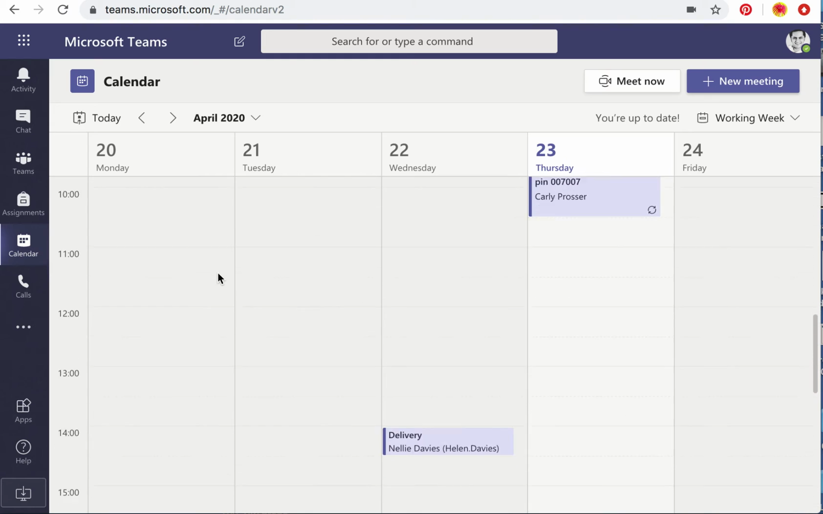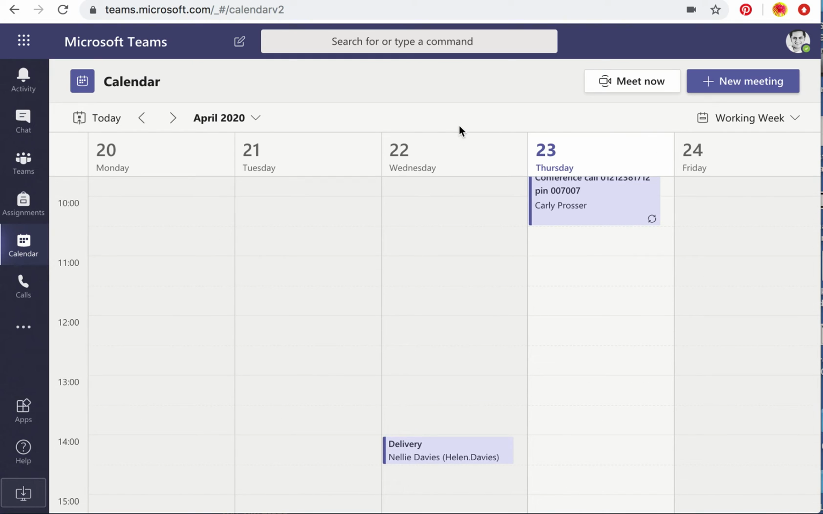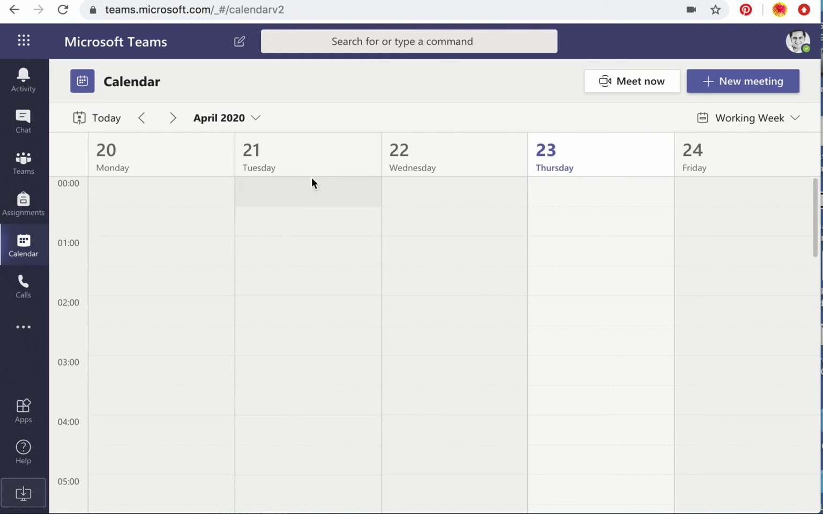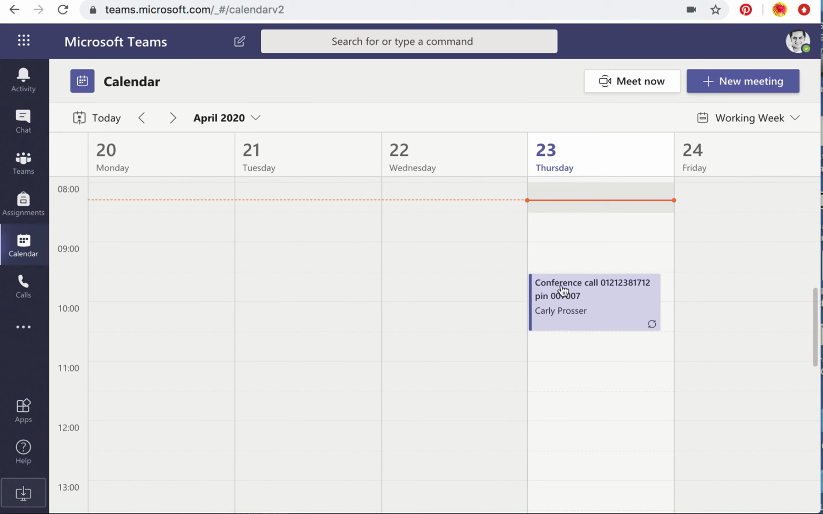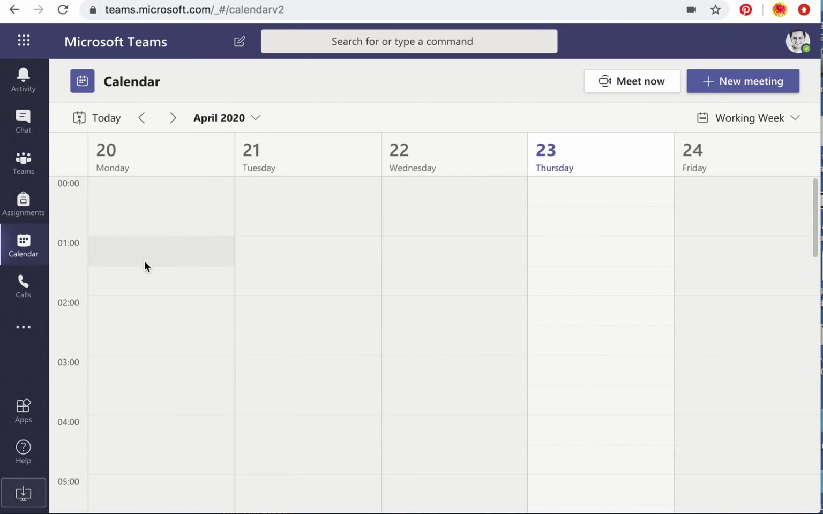You've got your calendar over here as well. So everything that you need to have in your calendar is here. It's not in sync with your normal calendar, but it has got everything that you need in here. I think it might be, because this did not appear, so I think Carly sent me that, and that's why that is there right now.